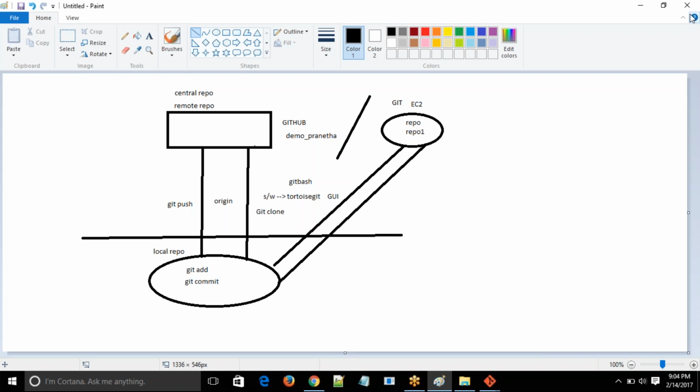Is it clear, guys, to you? You have to practice this, guys. Otherwise, it will be very difficult for you to move further.